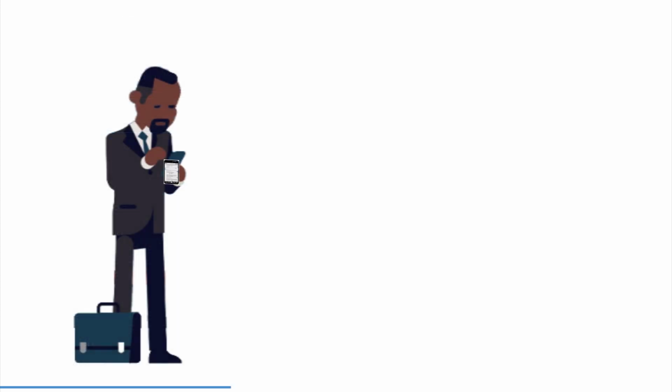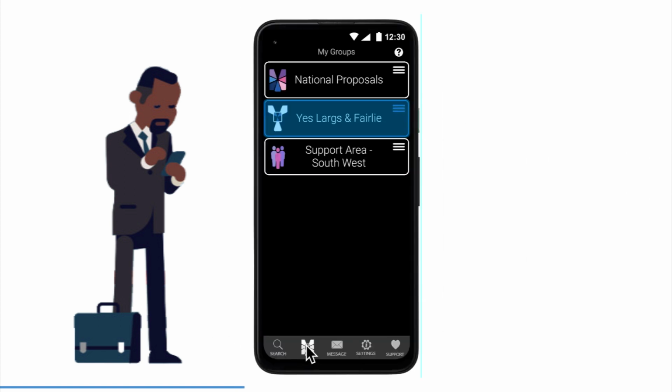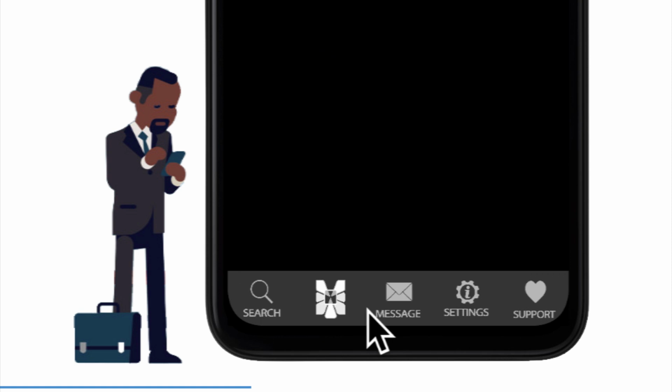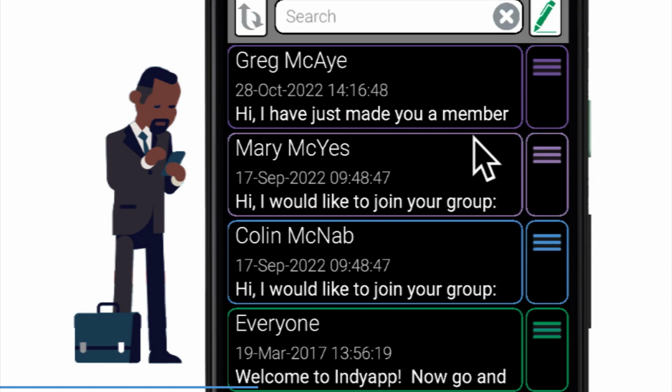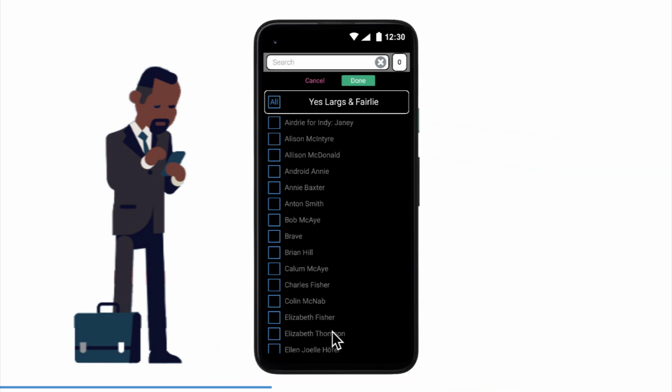The next time the new person visits their group list, your group will be there and they will be free to enter. Your group will also appear in their private message list, giving them direct contact with everyone in their new group.